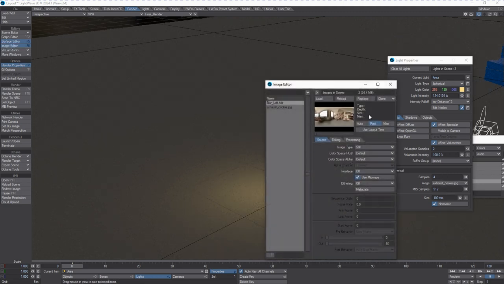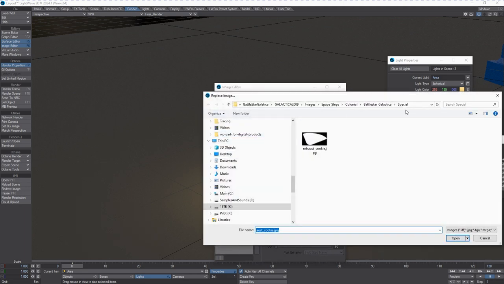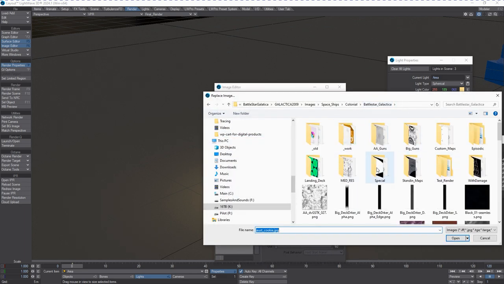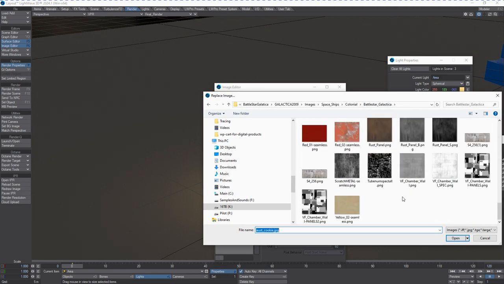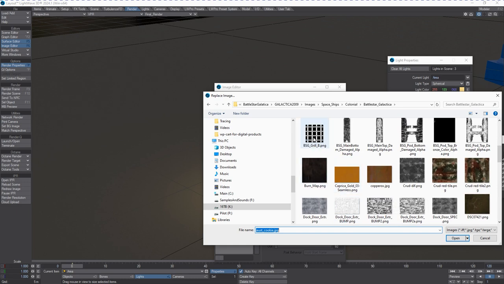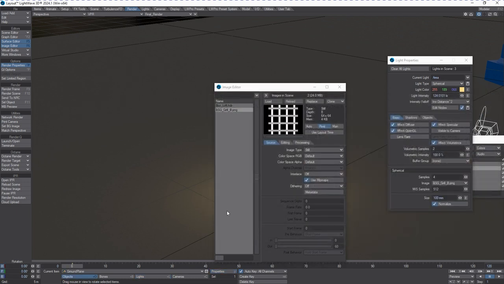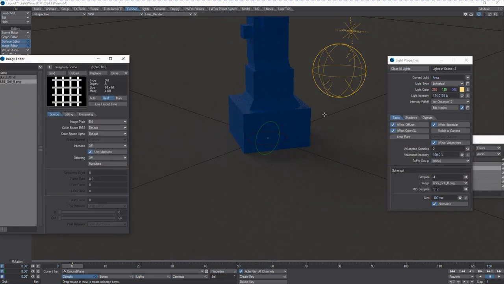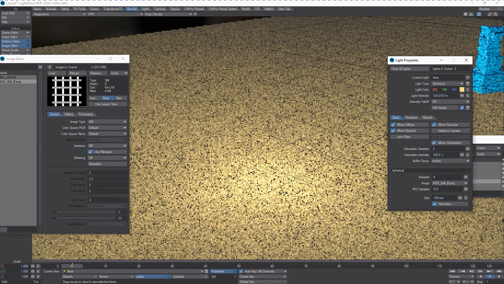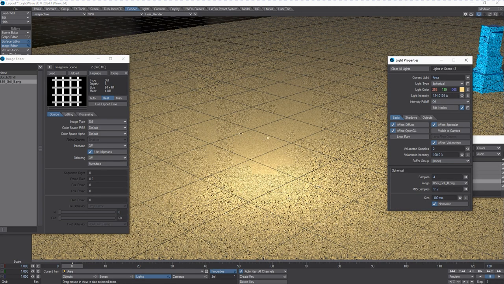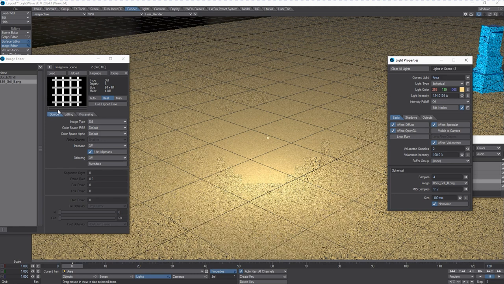Let's find something else. Let's just go and use the image editor to replace this with something better, something a little more dramatic. Let's try this grill. Okay, there we go. Because it is a sphere, it's going 360 degrees. So what it's doing is wrapping this grid around itself.